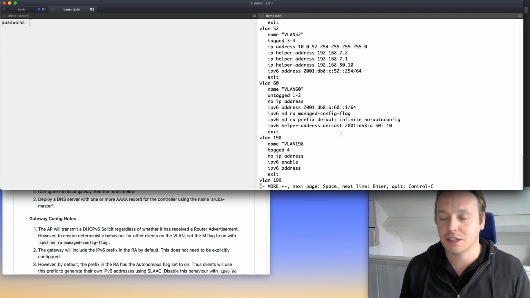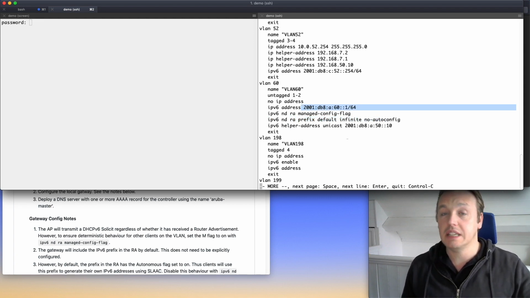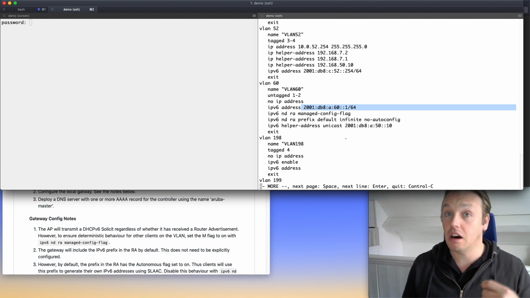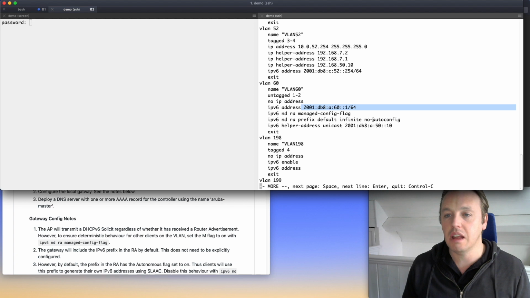Okay, next one is that we're going to send the prefix. Now we need to send the prefix, this /64, in our RA so that our AP knows what its on-link subnet is. That's basically how subnetting works in v6. It doesn't use the mask like in v4, but we don't want clients on the network to use SLAAC, so we send the prefix, which will have the L flag set so that they know that they're on-link to this prefix, but with no autoconfig, so they won't generate their own addresses. They will use DHCPv6.